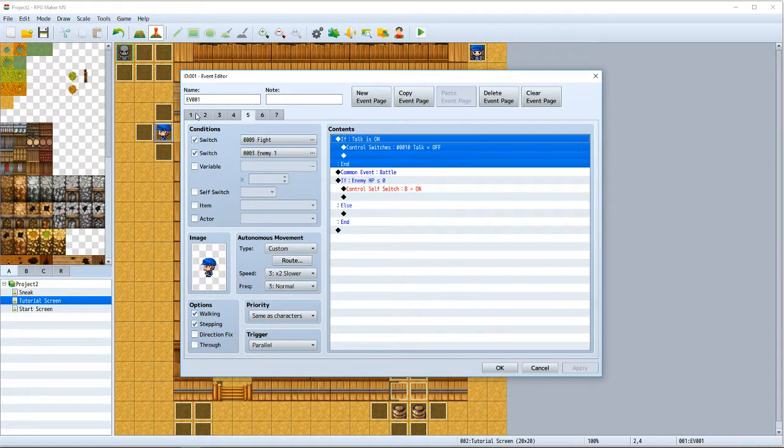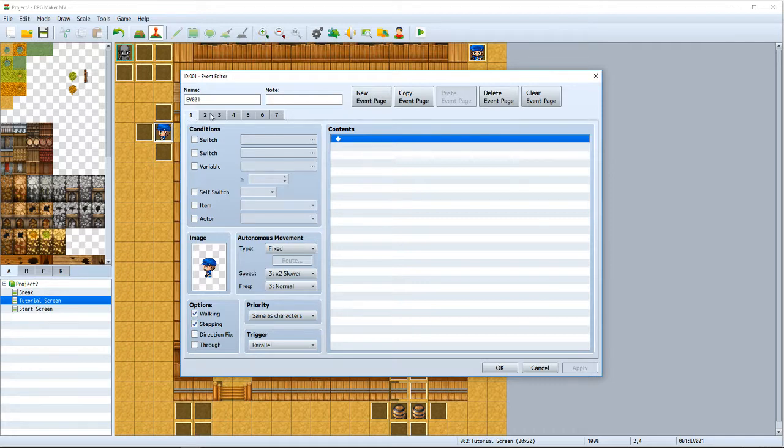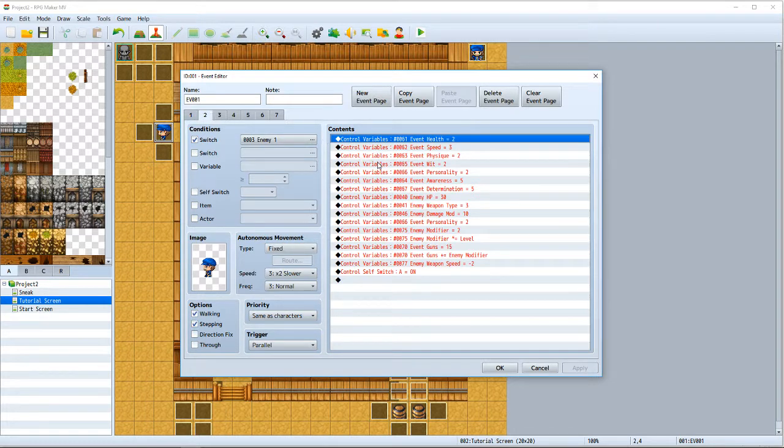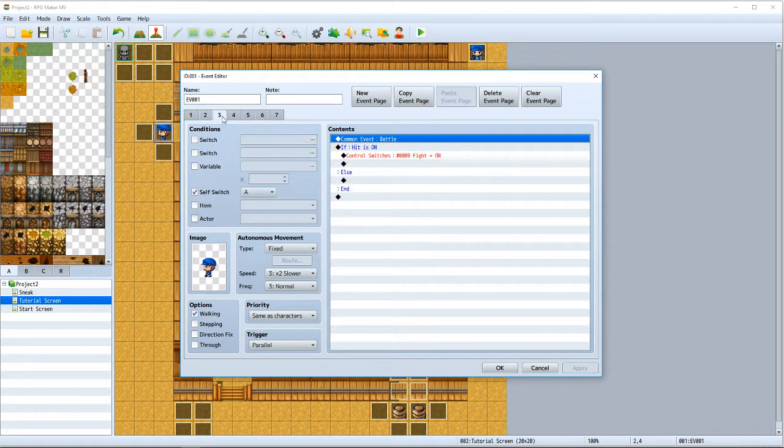So let me go through these again, just so you can pause them and look through them. This is where it starts off. When enemy switch 1 is on, it sets all his parameters, and it turns the self switch A on, which basically allows you to.